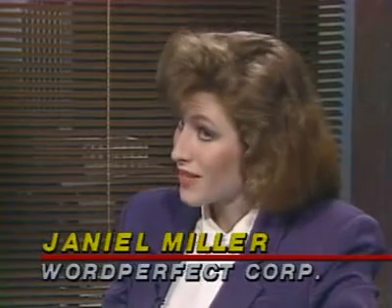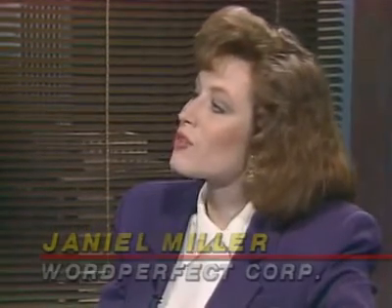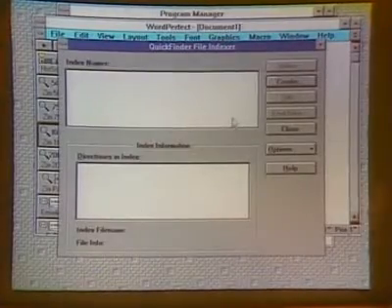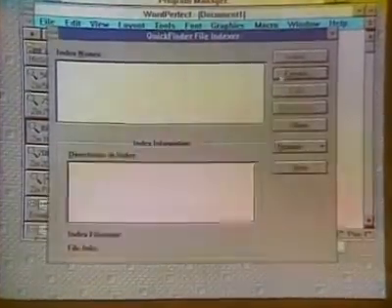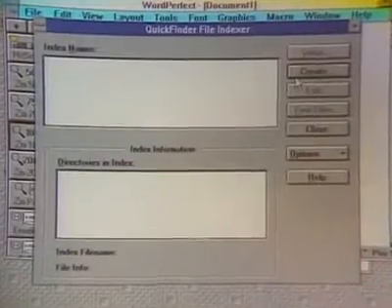All right, you've got WordPerfect 5.2 for Windows up right now. Show me some of the neat new features. Okay. We've done a lot to enhance your productivity with WordPerfect 5.2. One of the great features that we've added is the Quick Finder, which is actually a file indexer. It lets you index every single word, letter, character in a group of documents.